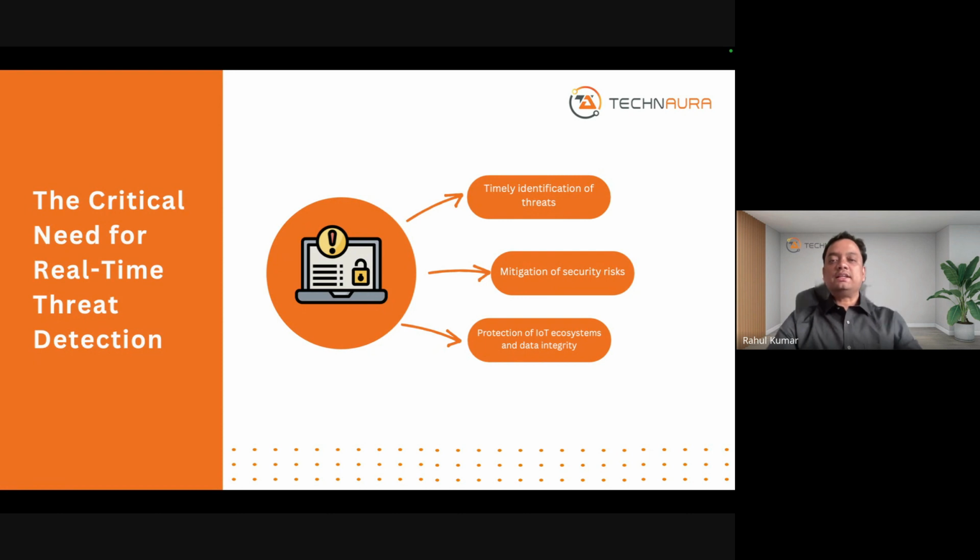These are the main challenges we are facing day to day. And so to resolve this, we have to build a solution to detect the threat in real time. And to detect it, we have to identify the problem and mitigate the security risk.